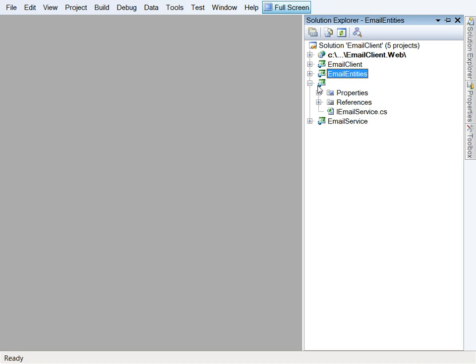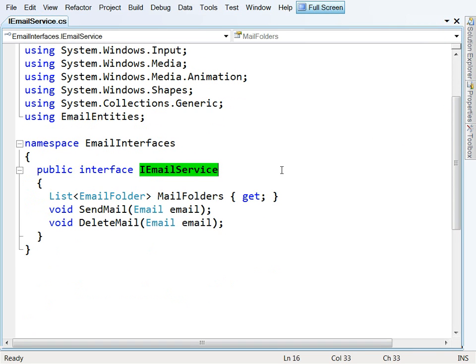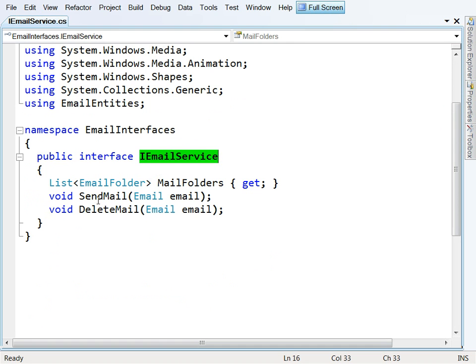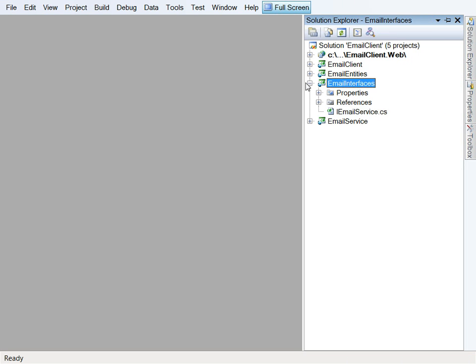I also went and added an interface to this email interfaces project, and this is my idea of an email service. So my email service can send an email, it can delete an email, and it also has a list of email folders called mail folders. Okay, so that's an email service. Very simple.